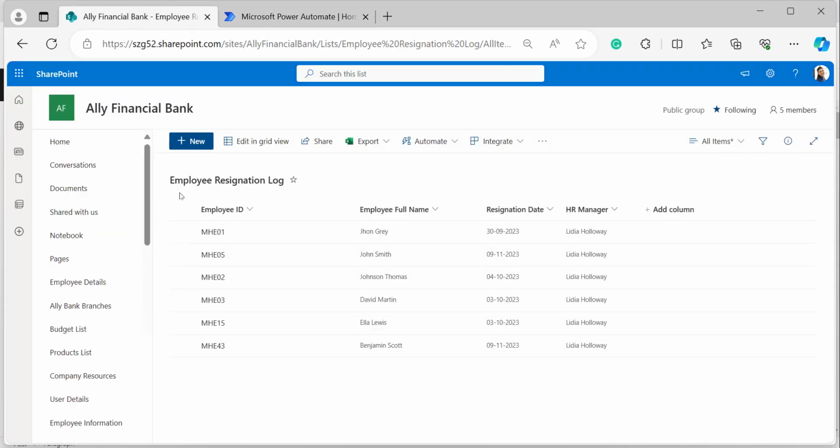This is the SharePoint list which I will connect to the Power Automate flow. Employee ID is the title column and employee full name is a single line of text. Resignation date is the date column and HR manager is the person or group column.